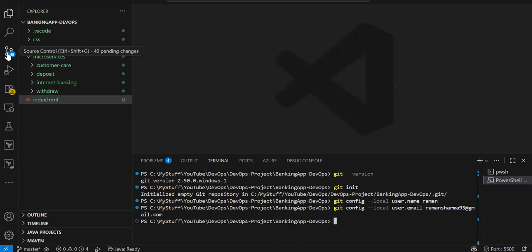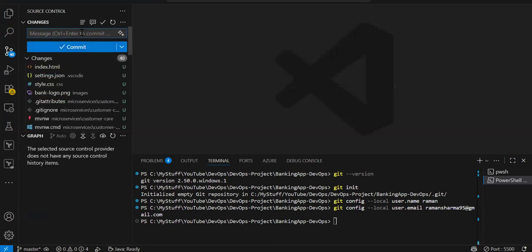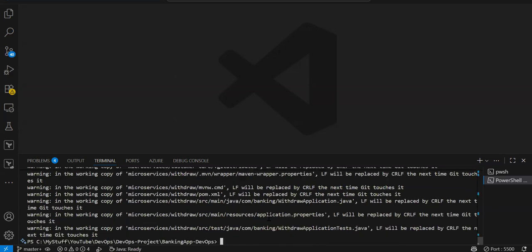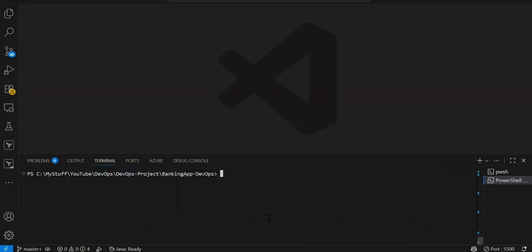This is the version control system you can see here. You can do everything through Visual Studio Code also, but for now, I'm using this terminal. Next, I will run the command git add dot. It will add all my working files into the staging area. There are some warnings, but you can ignore them for now.